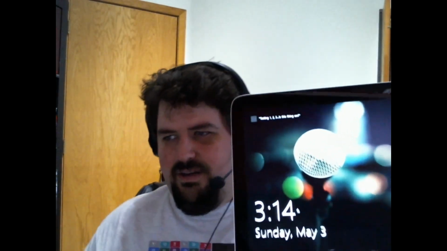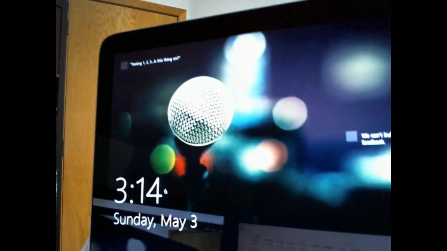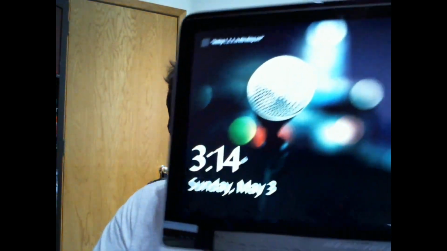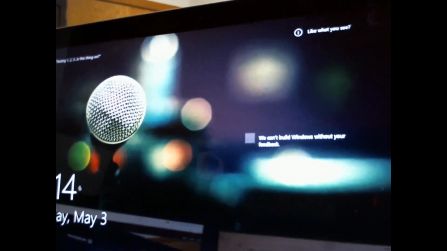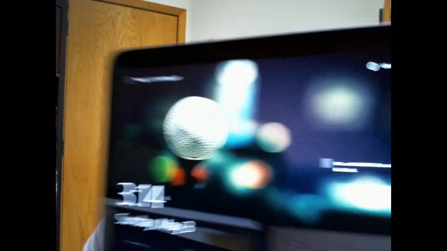The lock screen information displays information about features that aren't being used. That is a true fact of science. This is the lock screen right now. Let's see. They put up a picture of a microphone, and over here, as if I tap up here.